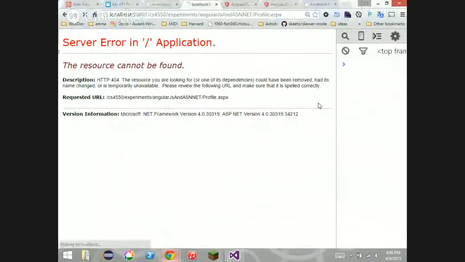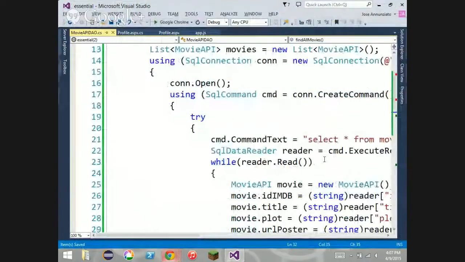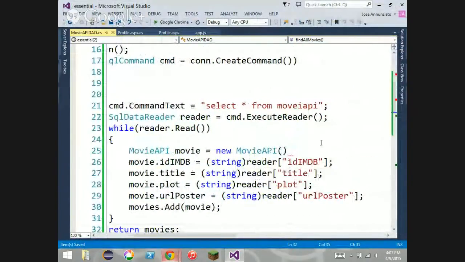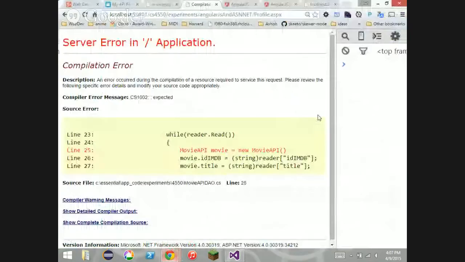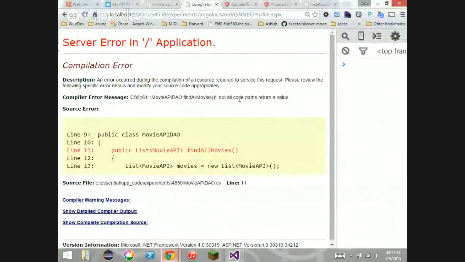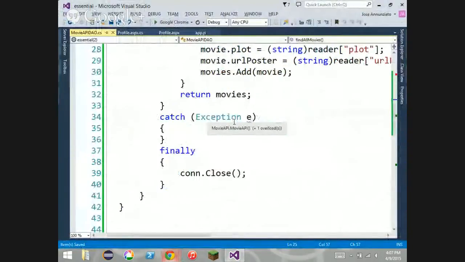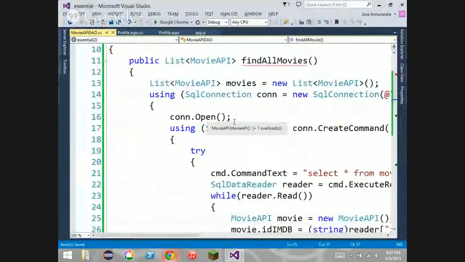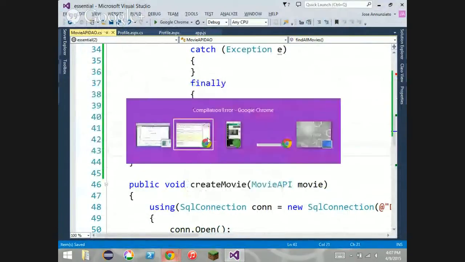Let me run the profile. Okay, the profile, something died. Let's see, while movie API movie, error, expected. Okay, I forgot a semicolon. Refresh. Oh, wait a minute. Movie, not all code paths return a value. It might be that if something fails, I might have to return a null here. Return null.